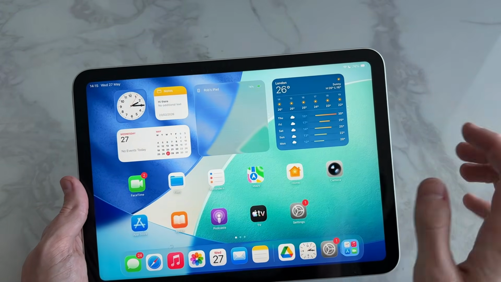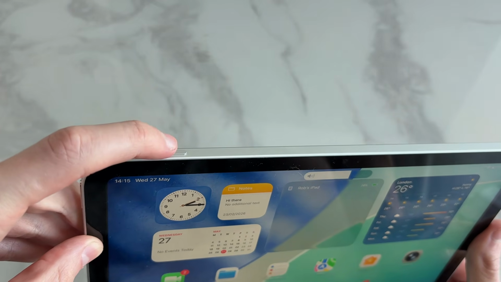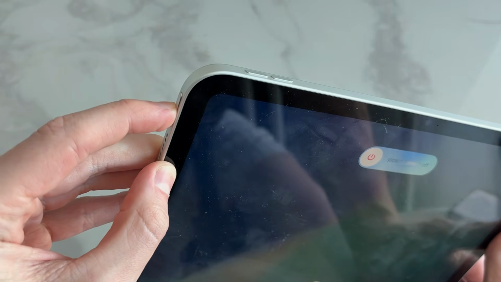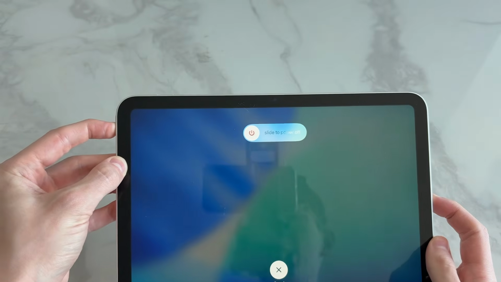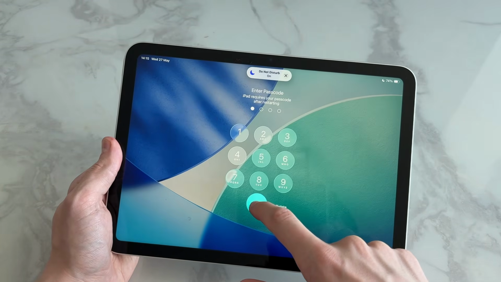Hopefully that works. If this still doesn't, try doing a restart. Press the rocker to the left, then to the right, and tap and hold this side button like so, which is the power button, and keep this held down. Only release it when you see the Apple icon. When it comes back on, hopefully the problem's solved.